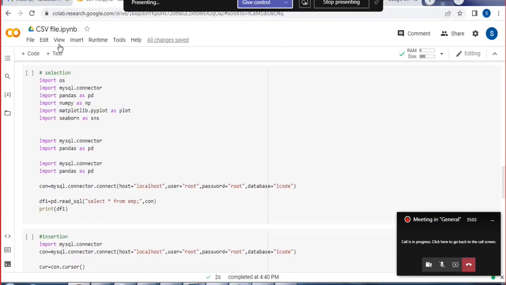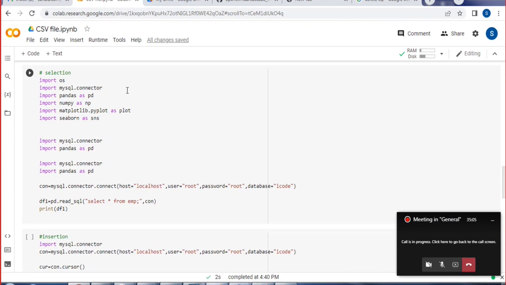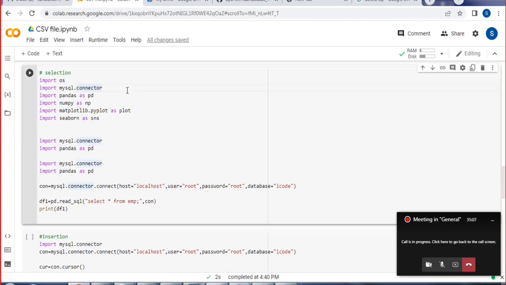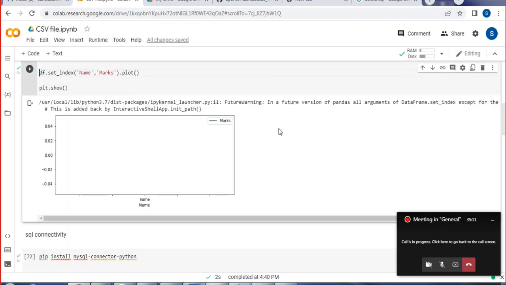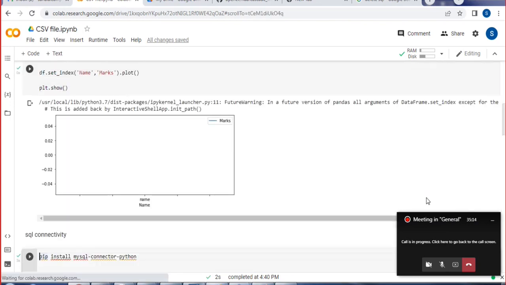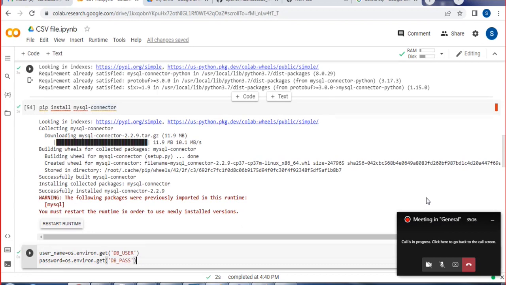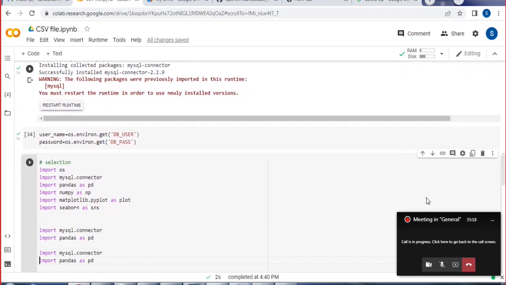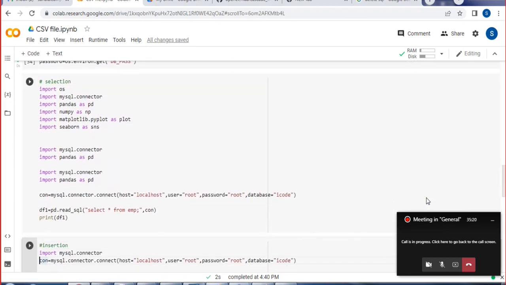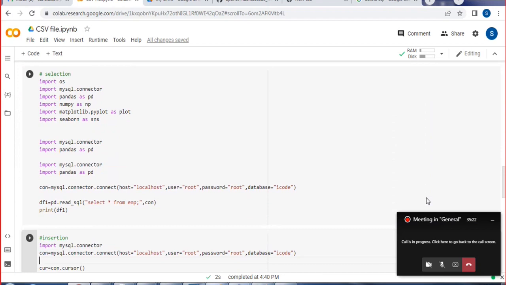Here I'm having a code. Okay, this is a CSV file, and here I'm going to tell you how you can connect your Python with your MySQL. So I've already told you that you need to install by writing pip. First of all, you need to install MySQL connector. Once you have installed MySQL connector, what you need to do for selection means simply if you wanted to view your table, not from SQL. You have your table in SQL, but from Python, how to view.